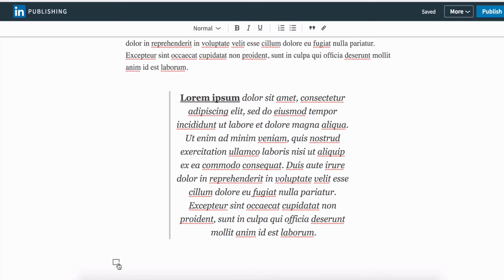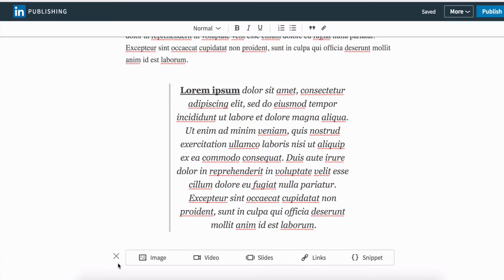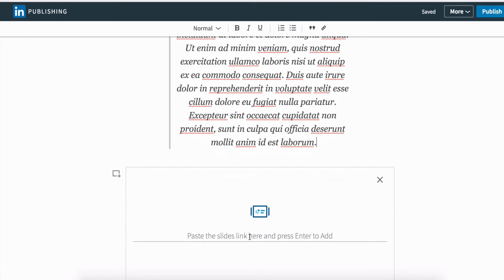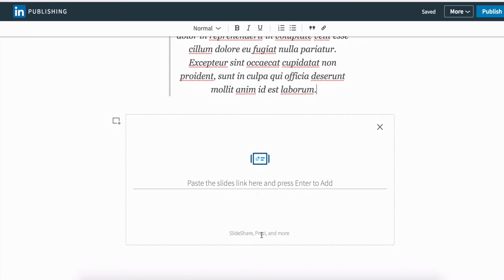If I keep going and I click on this little box, I see that I have a number of different options. I can add an image, video, slides. If we click the slides one, it says you can bring in things from SlideShare, Prezi, and other things like that. So if you're the type of person that is using those systems, you'll be able to integrate them into your article as well.